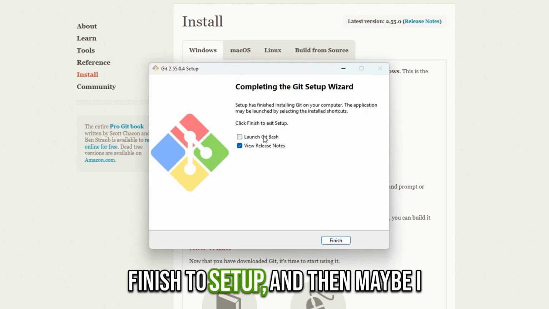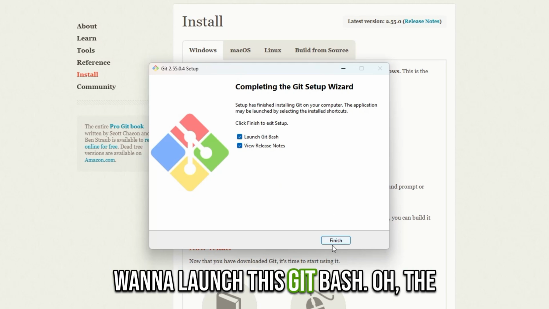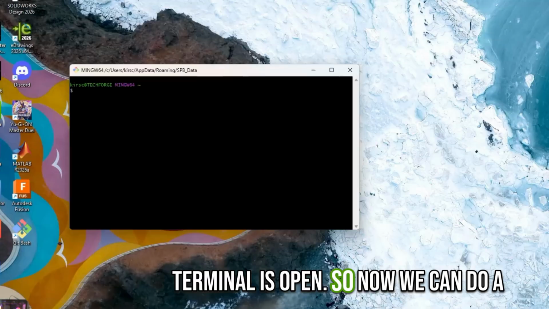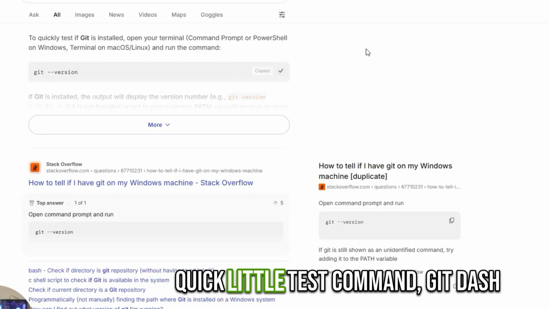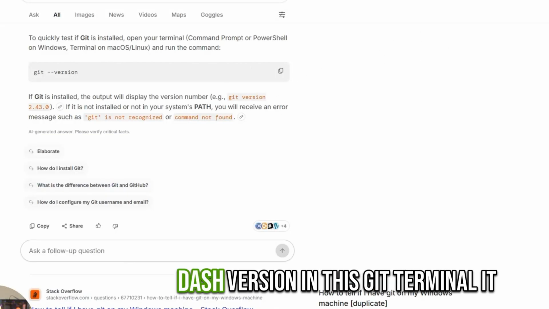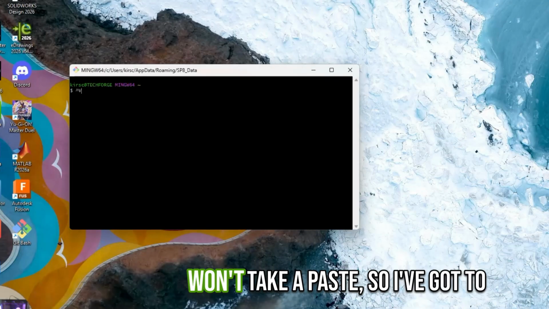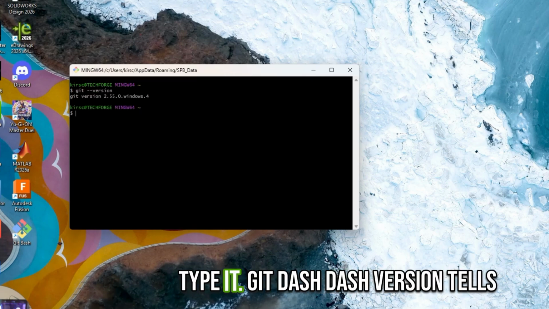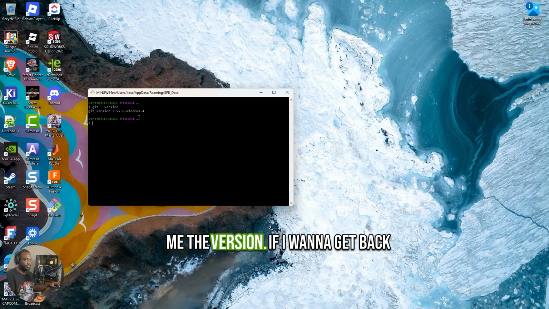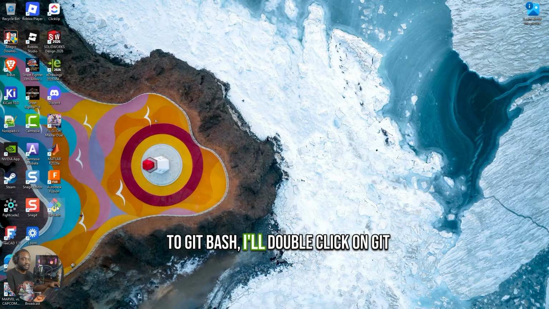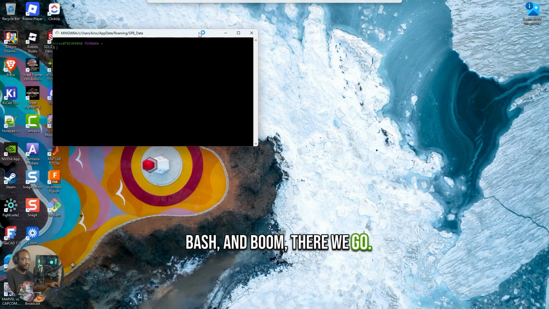Click finish the setup, and then maybe I want to launch this Git Bash. Oh, the terminal's open. So now we can do a quick little test command, git --version, in this Git terminal. It won't take a paste, so I've got to type it. git --version tells me the version. If I want to get back to Git Bash, I'll double click on Git Bash and boom, there we go.